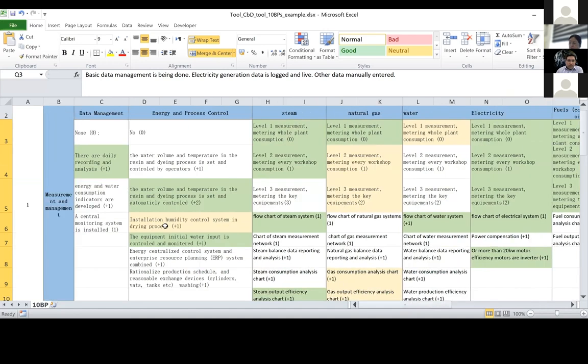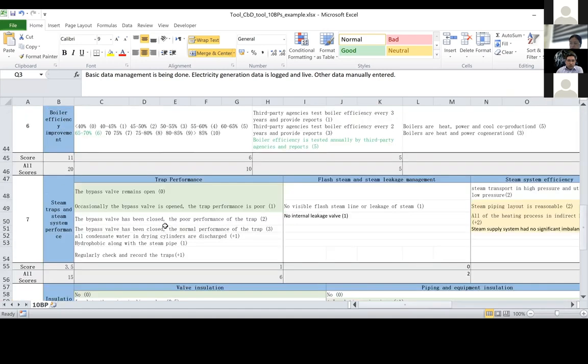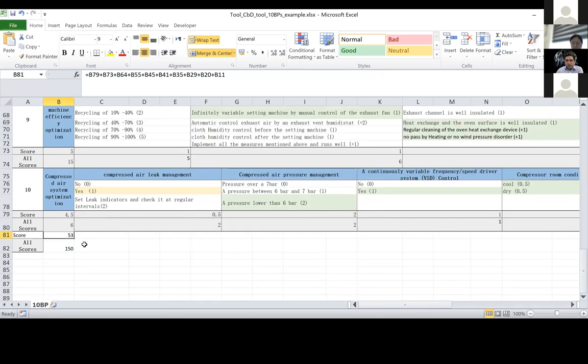At the end, if I scroll down, they scored only 53 points out of 150. And why were they honest? This is very important. There are factories who would try to score 150 marks directly without having done something, and they would start fighting with us. They think that this score they have to achieve by hook or by crook. But this factory understood that we are driving change. We are not actually scoring them from an audit perspective.